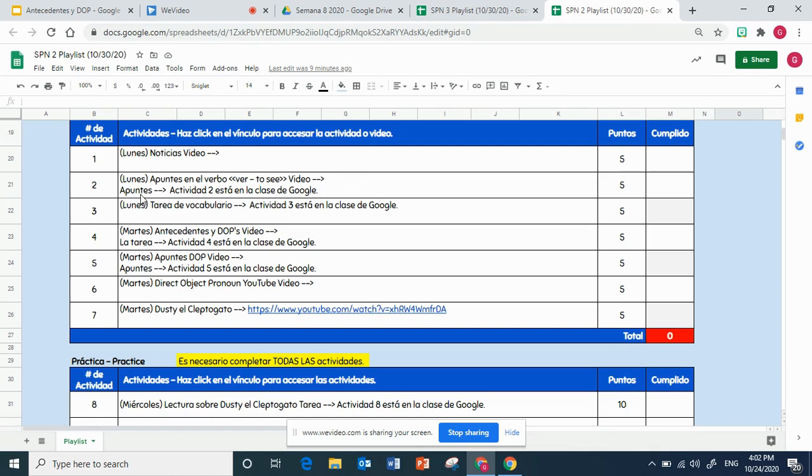Down here it says apuntes, or notes. Activity 2 is in the Google Classroom. It's in Spanish, so it says Actividad 2 está en la clase de Google. What that means is that you need to go into the Google Classroom and find that activity. It's really simple. If you just go to the Google Classroom, you click on Classwork, go down, click on Activity 2, open it up, finish it, and when you're done, give yourself the credit. That was what the links were doing for you. So unfortunately, you have to do that work yourself now.